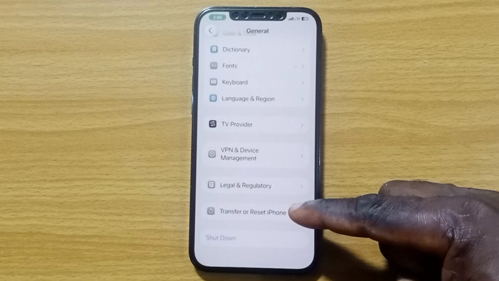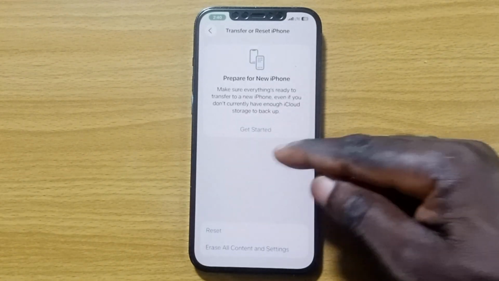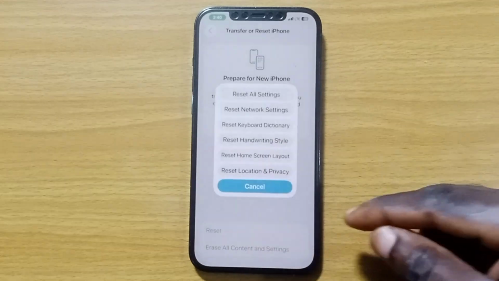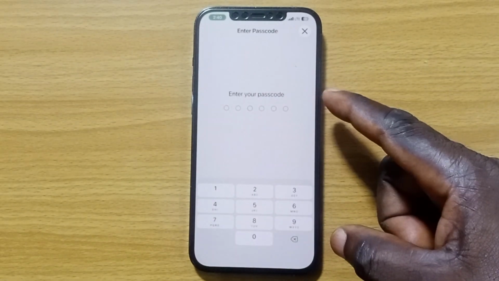Tap on this button that says transfer and reset iPhone, then tap on reset button. Here tap on reset all. Now it comes up like this.